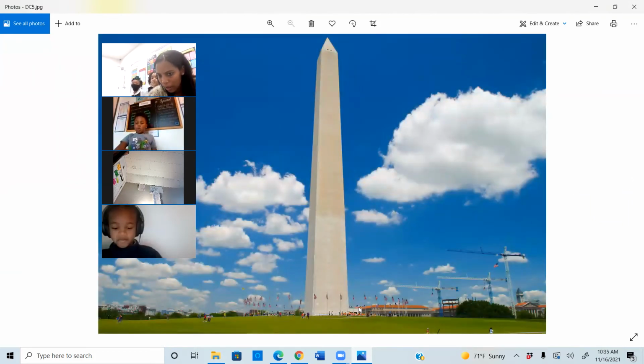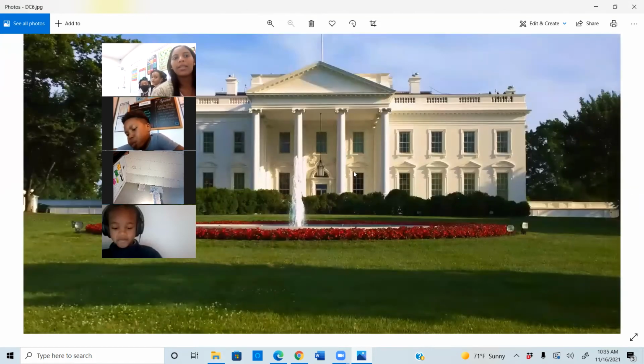And there's actually a little area where you can sit down in front of it as well. So this is the Washington Monument, very tall. Okay. Next, we'll visit the White House.